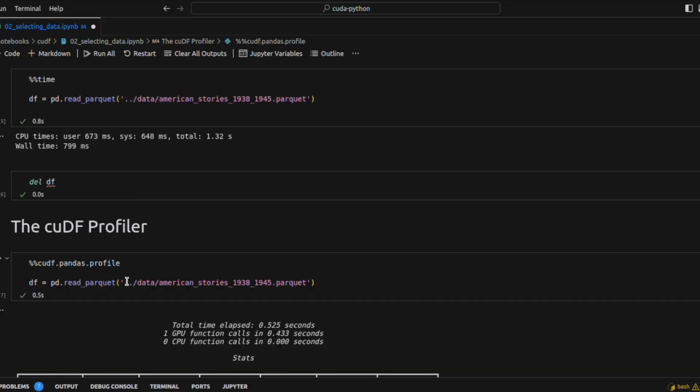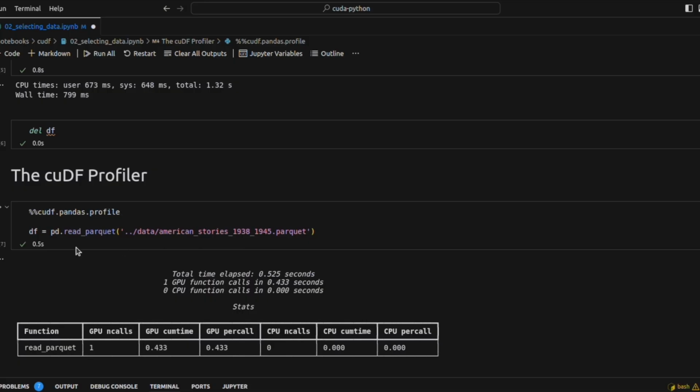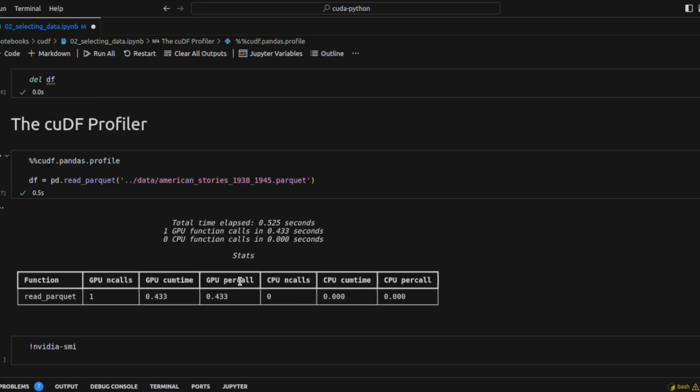And we're going to notice that we have no output because we're just essentially creating the data frame object, but what we do have is an output from the profiler. So what's going on here? Well, this is the profiler from cuDF that tells us exactly what is happening with our hardware. It tells us the amount of data that's being sent off and functionality that's being passed off to our GPU and what's happening on the CPU.